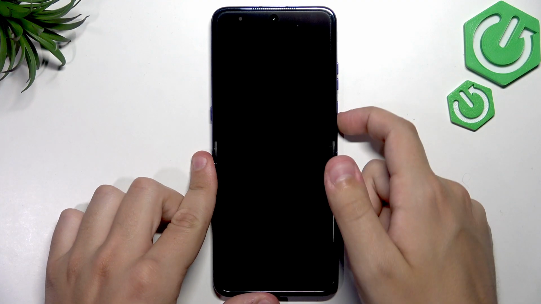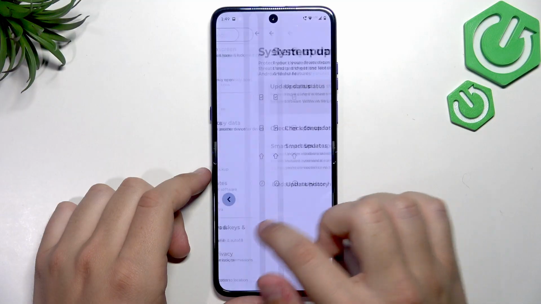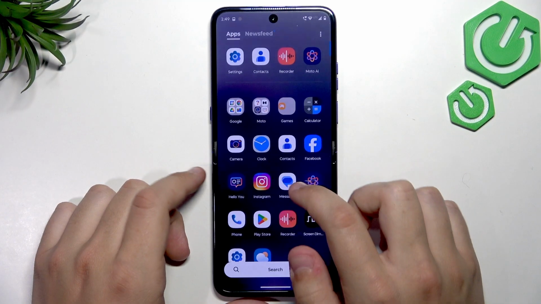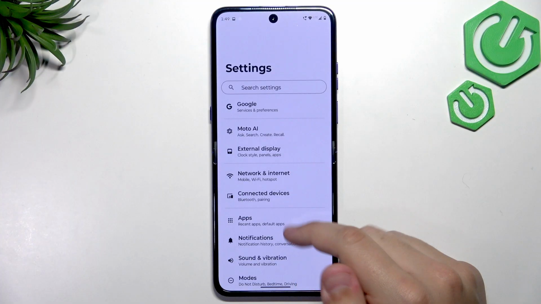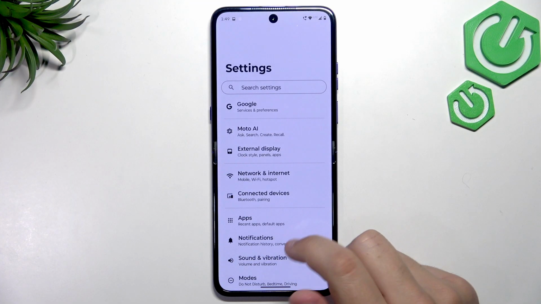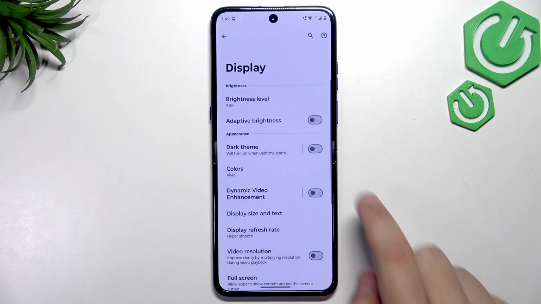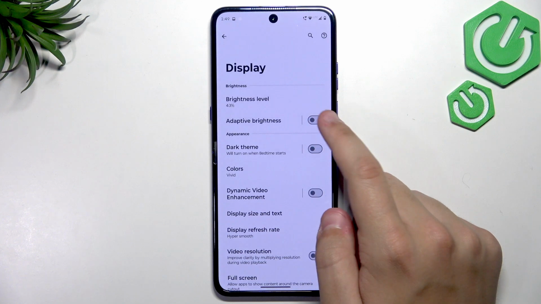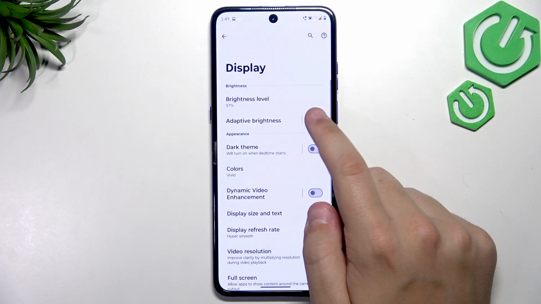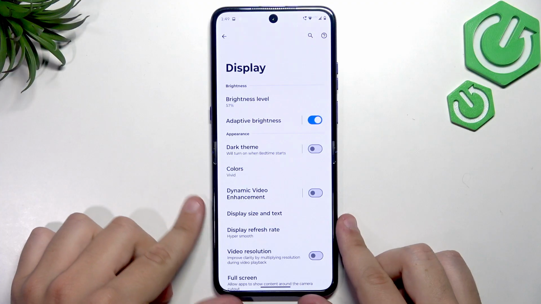So first, what you want to do is disable and enable adaptive brightness in the settings. So we're going to open up the phone app. Sorry, not the phone app, but the phone. Now go to settings, and in the settings we're going to scroll down to display. Here in the display, we have adaptive brightness. For me, it's turned off, so I'll turn it on, turn it off, and turn it on. This is a quick restart.